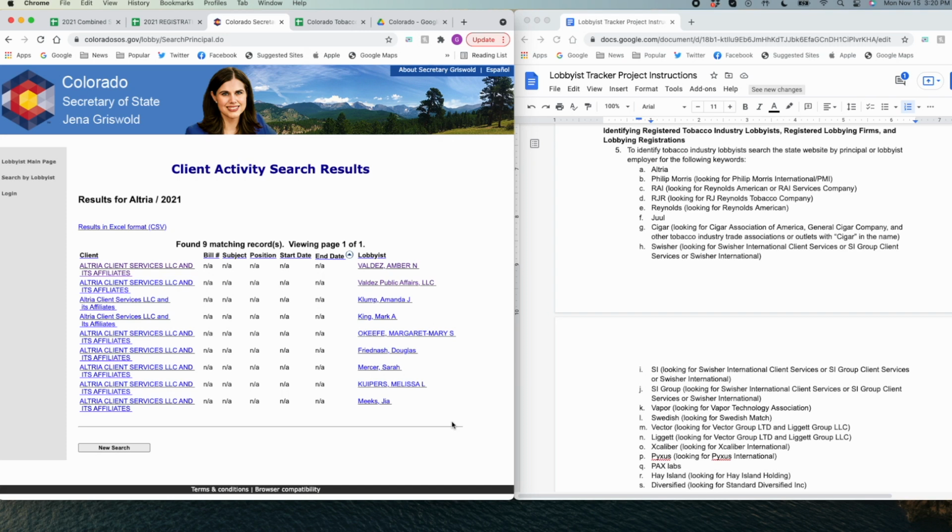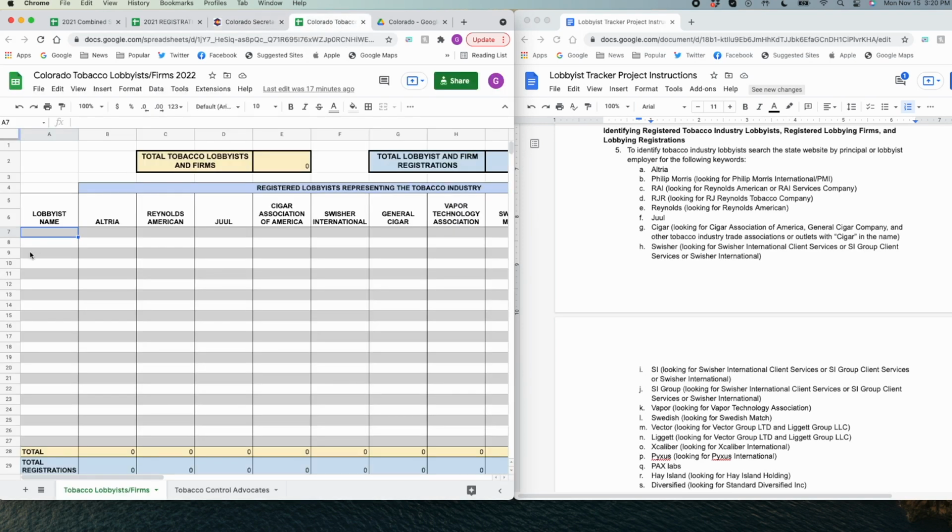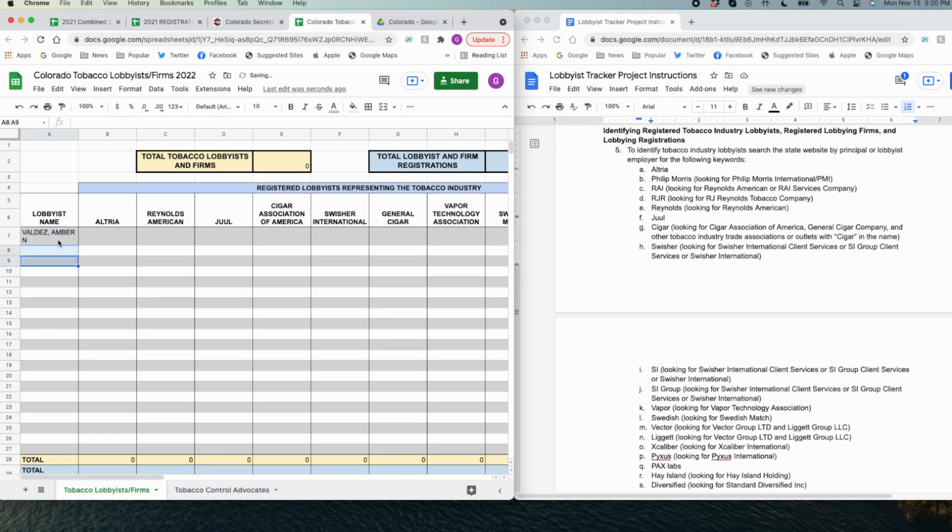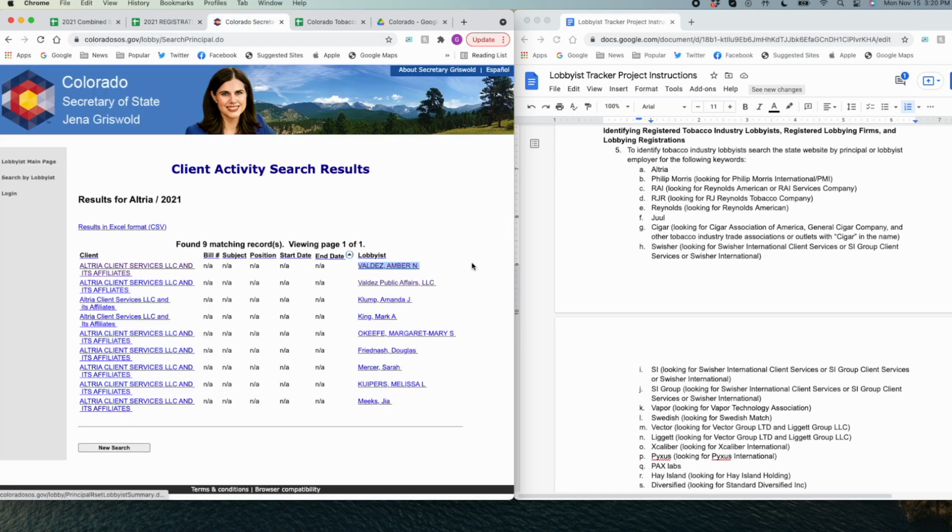And what we want to do, it's super important that you're not just retyping, you want to copy and paste records. So this first person, Amber Valdez, is a lobbyist. You're going to copy and then go into your state tracking page and paste their name. Now that we've pasted their name, you also want to indicate which tobacco company they lobby for. In this case, it's Altria, and I indicate this with a 1. Then you're going to keep going, so we're going to go back to that page.